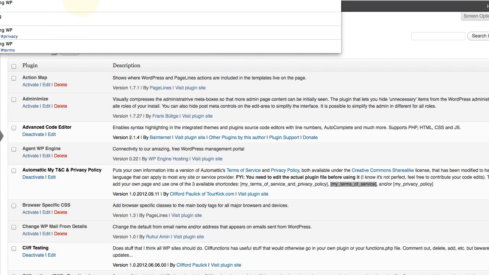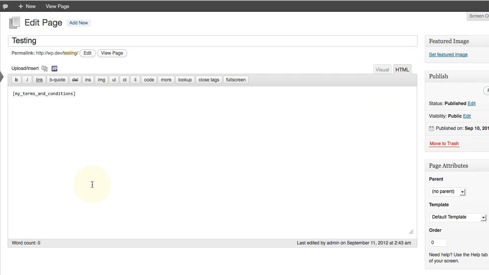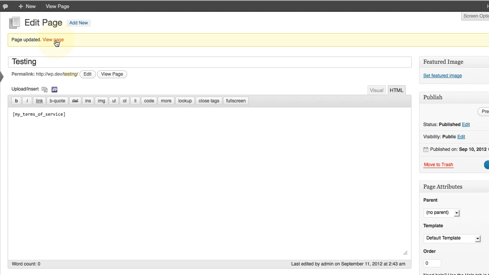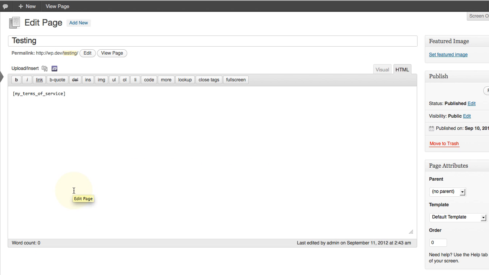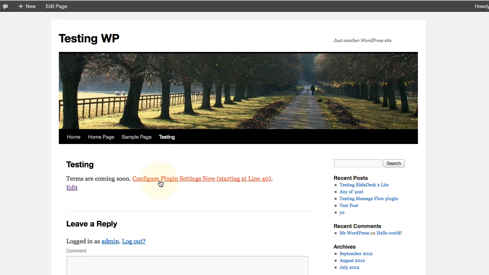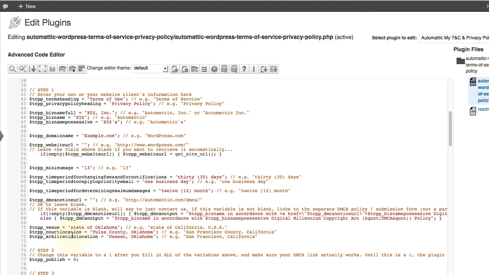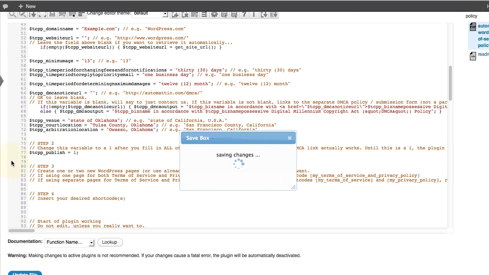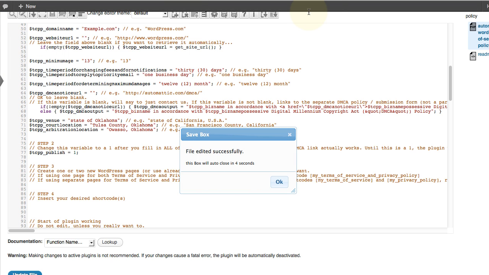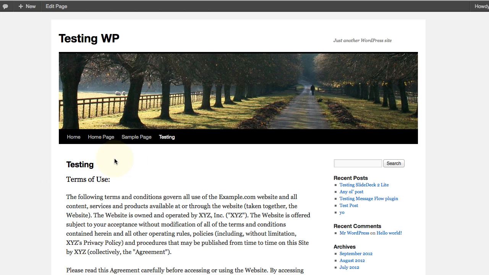My terms of service and privacy policy is a shortcode, my terms of service is a shortcode, and my privacy policy is a shortcode. And it's contextual. Terms are coming soon, since this is the terms shortcode. Change it back to a 1 because we want to publish it. And it's working again.